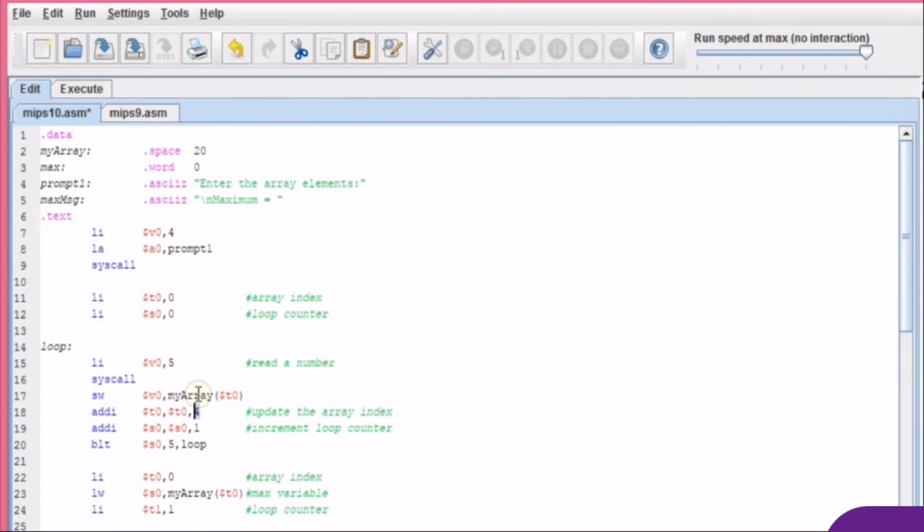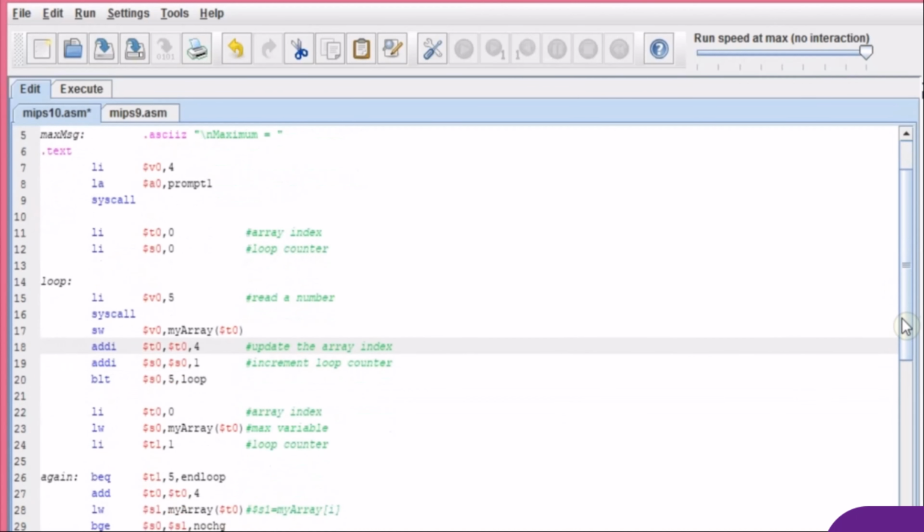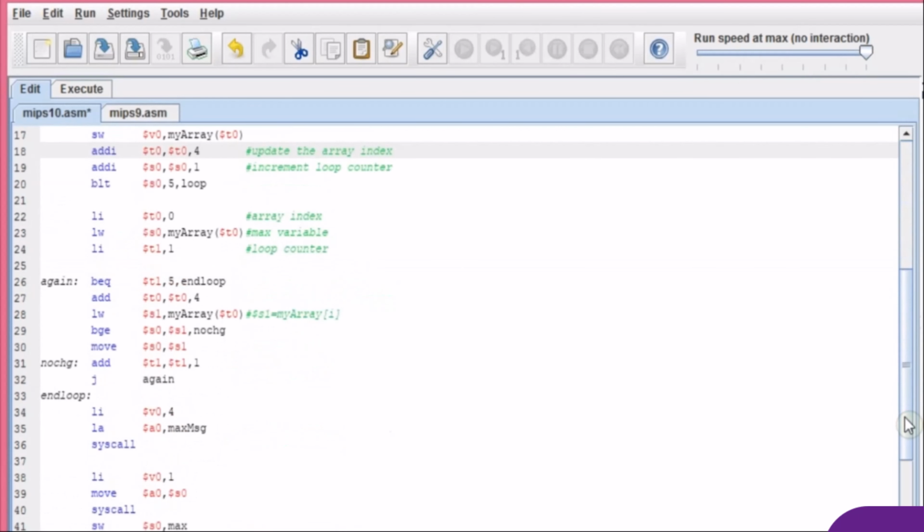You know that the store word instruction stores the content of this register in the address that is achieved by adding my array and the content of this register together. So for example, if my array, or the start address of the array, is 10 and T0 is 4, then the content of $V0 will be stored in memory location address 14. After this loop finishes, we have 5 elements inside the myArray variable.